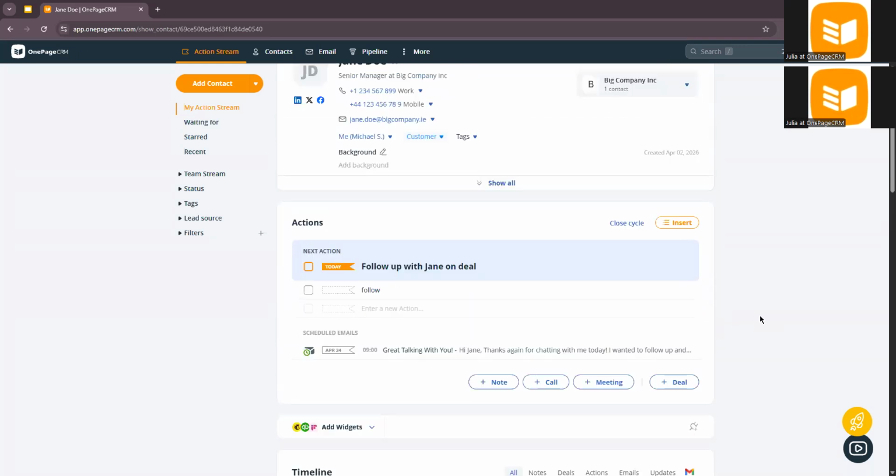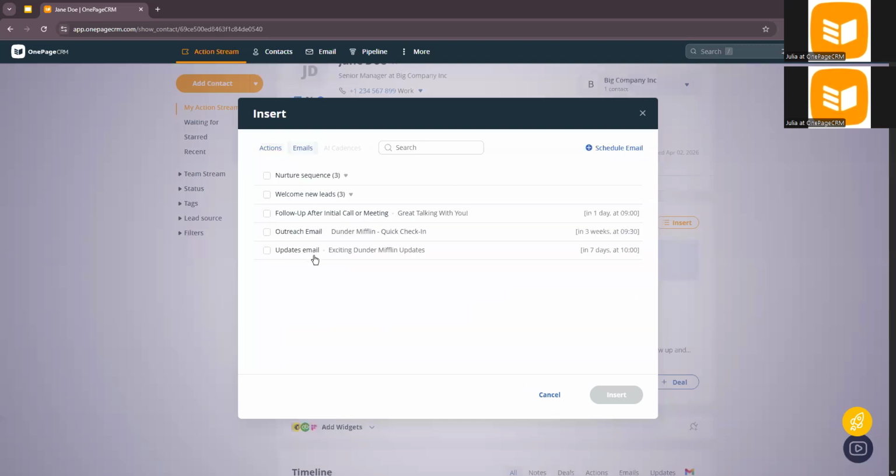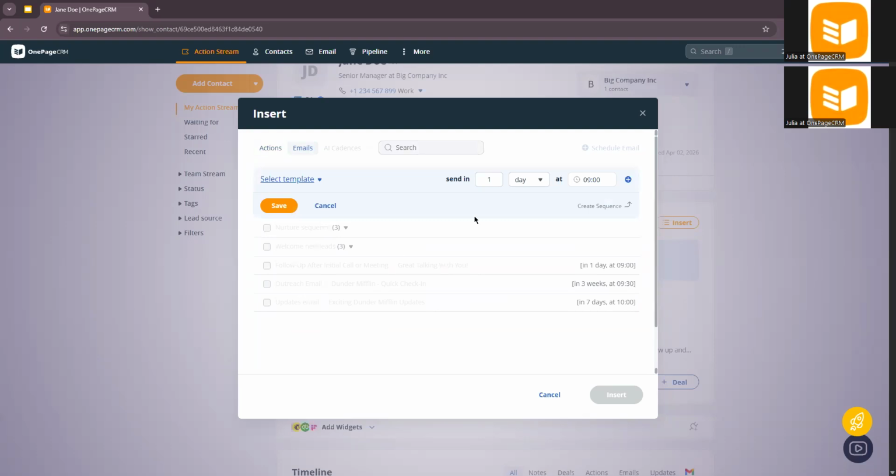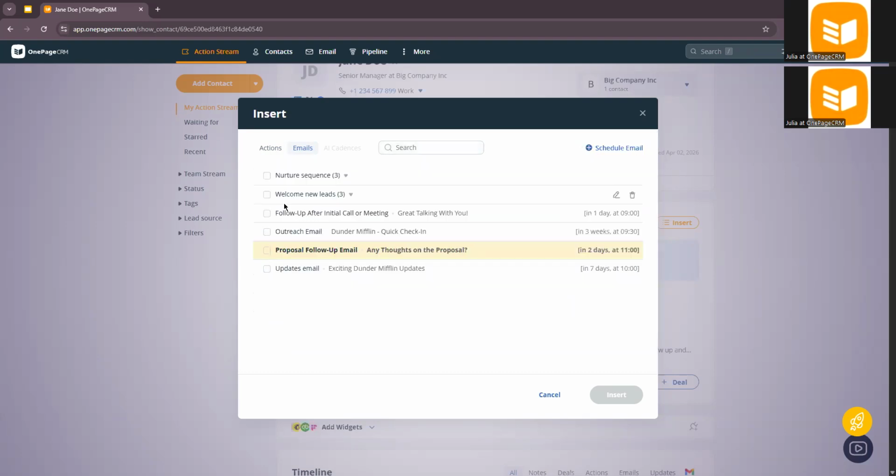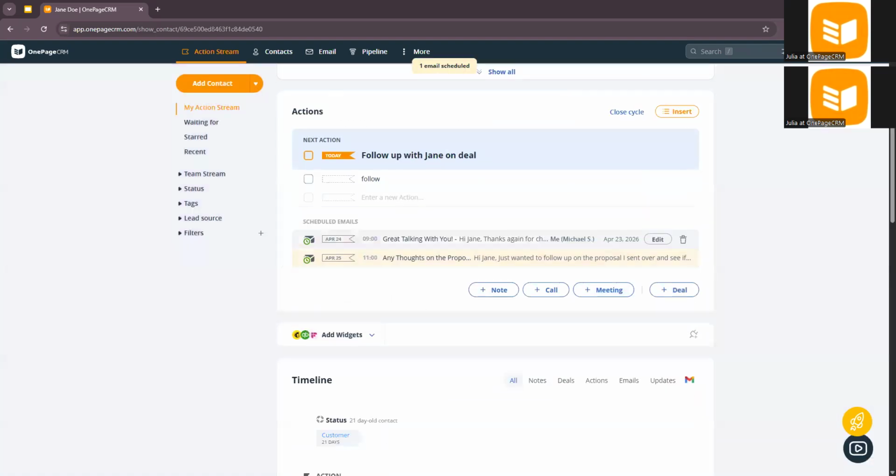Now to create these scheduled emails, in my case, it's going to be a follow-up proposal. You just want to click on the insert button over here, then on emails, and then schedule emails. Here you can select your template. As mentioned, it's going to be proposal follow-up in my case. I want this to be sent within 2 days after I insert it, and I want it to be sent at 11. Now that we have this ready, we just want to click on Save. Once it's created, you can insert it from this window, or as shown before, you can do it from the next action text box. So I'm just going to click here and click on Insert. And the email is scheduled for in 2 days.